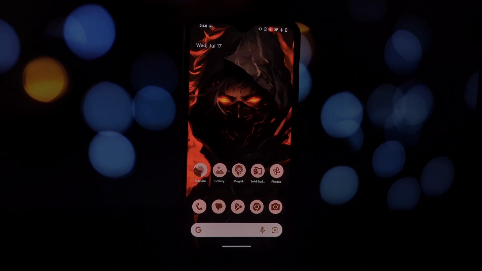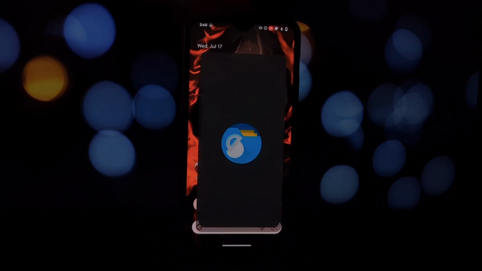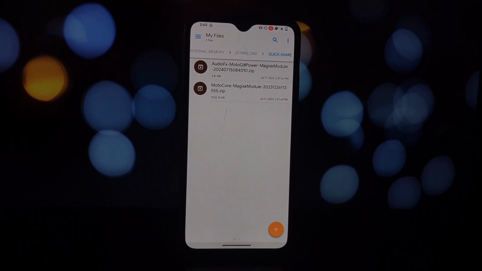Today, we're taking your audio experience to the next level with the AudioFx Moto G8 Power Magisk module. This module brings the powerful Equalizer from the Moto G8 Power to your rooted device, offering incredible sound customization options.